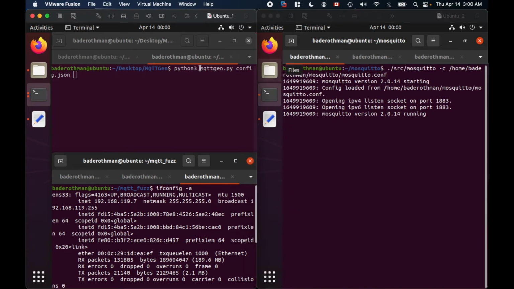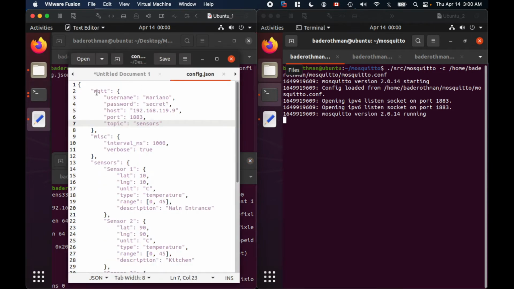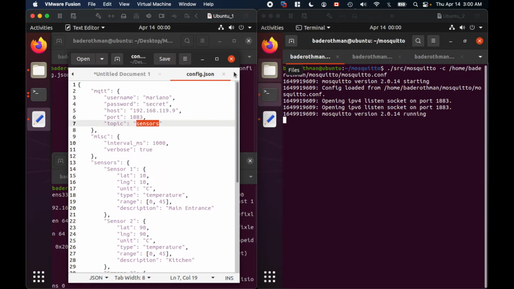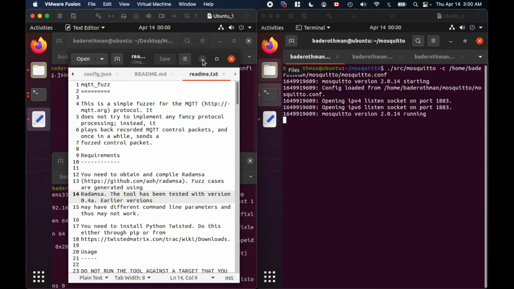Moving on to the left hand side, we have an MQTT generator in the top terminal. This MQTT generator sends out packets to the host, which is the broker's IP, on port 1883 on topic sensors. The MQTT packets are fixed and they keep on transmitting data to the broker until we manually stop it.